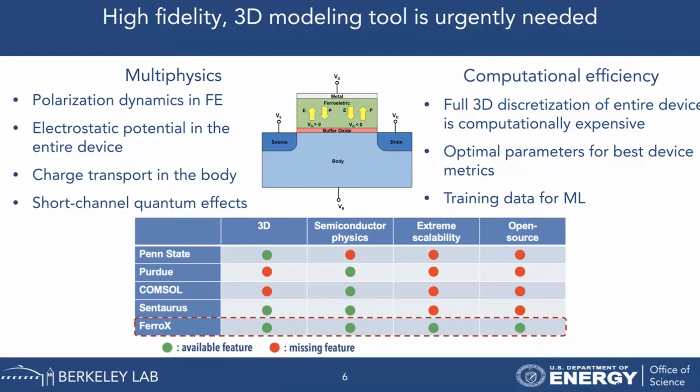Before we started the development of this new code, we did quite an extensive review of what is currently out there. The table here shows the current state of the art. The green circles show the available features, and the red ones show the missing features. I've listed 4 codes, 2 from academia and 2 from industry. The 2 codes from academia are from Penn State and Purdue, and the 2 industry codes are COMSOL and Centaurus. As you can see, none of these codes have all the features that we want.